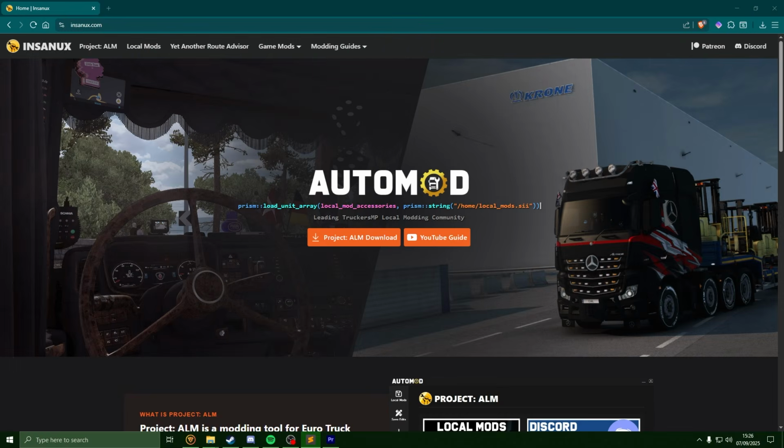In this series, I'll be showing you how to make local mods for ETS2 that will work in TruckersMP. So in this guide here, I'll just be showing you how to install Blender with the necessary tools just to get everything set up initially.